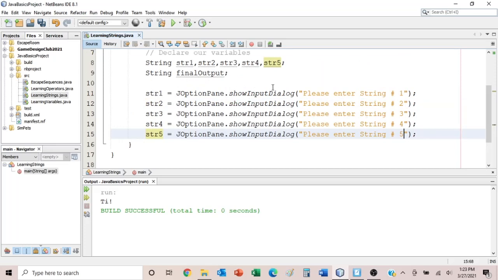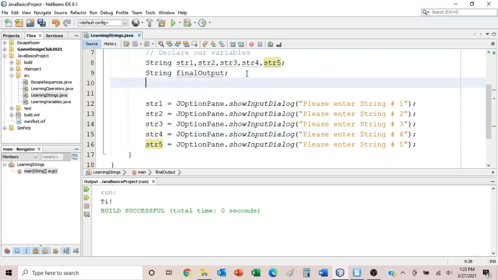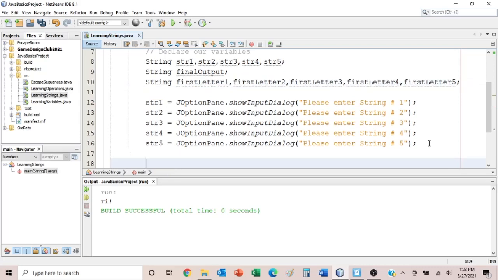So I'm going to declare a couple more variables. firstLetter1, firstLetter2, and I'm going to assign these variables as follows. firstLetter1 is going to be equal to the first letter of string 1. Well, how do you get the first letter? str1.substring. We're going to start at position 0 and we're going to end at position 1.